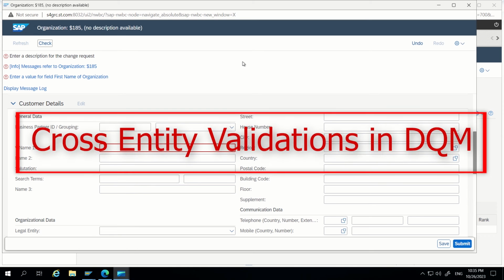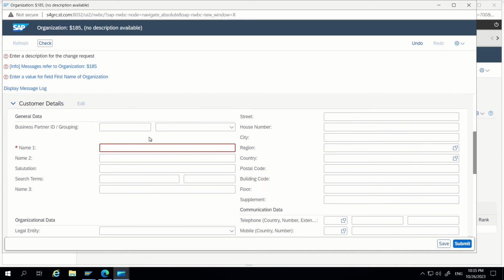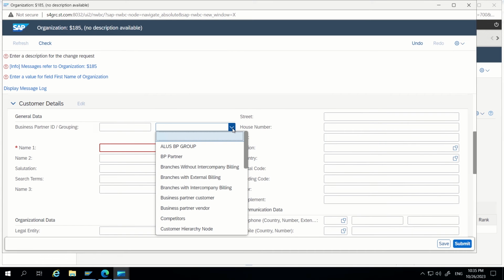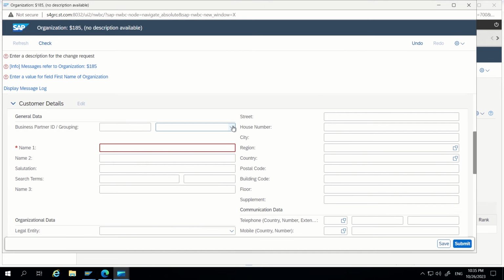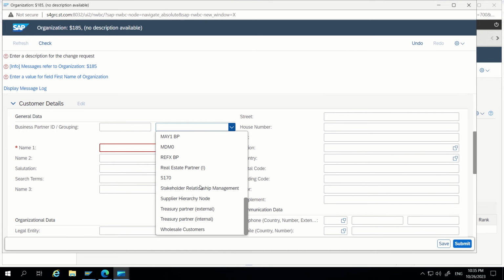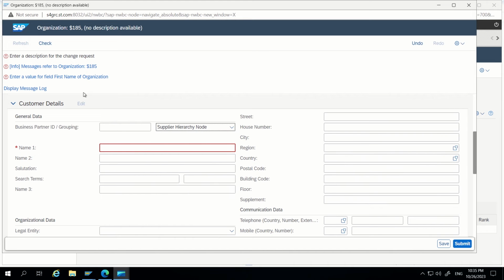Hello guys, in today's video we are going to explain cross entity validations. For example, I have one business rule. Suppose I select supplier hierarchy node here, then after selecting this, it has to come as supplier role is mandatory.